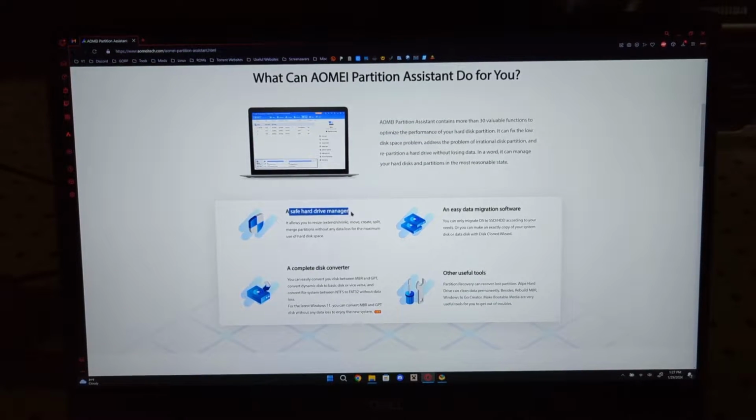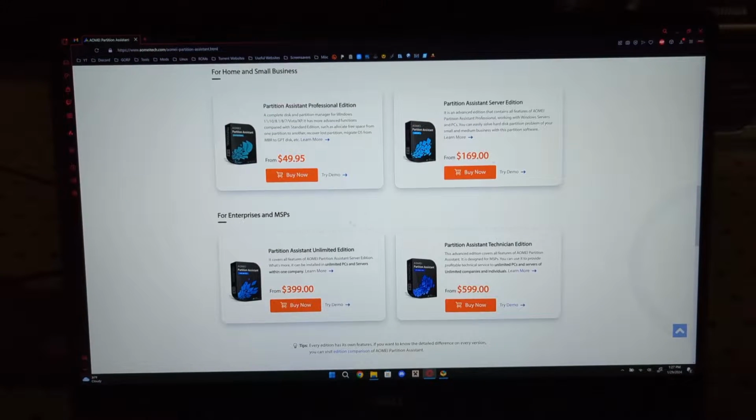Basically, it's just saying a safe hard drive manager, an easy data migration software, other useful tools, and a complete disk converter. These are all the pricing as of January 29th, 2024. The professional edition is going to be around $50. The assistant server edition is going to be $170. The ultimate edition is going to be around $400. The partition assistant technician edition is going to be around $600.